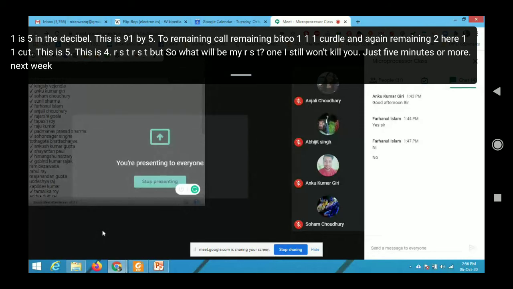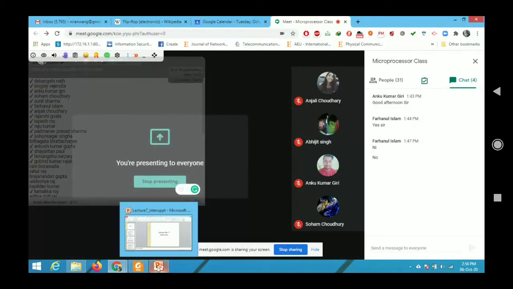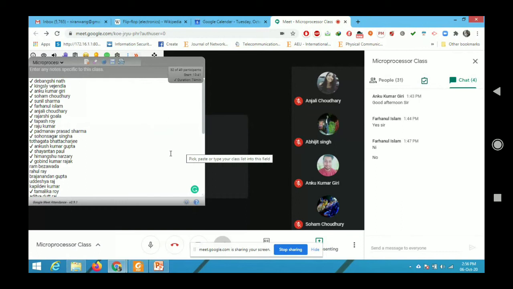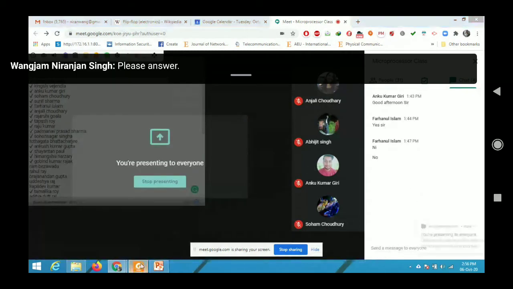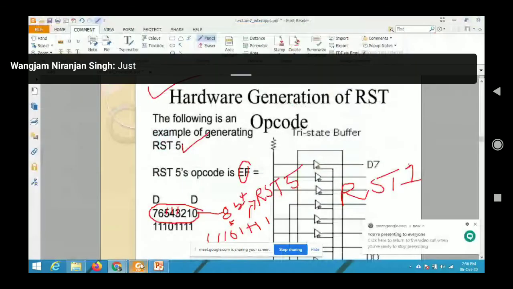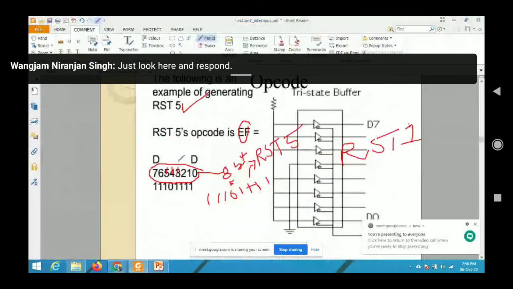RST 1 के लिए क्या होगा? कौन सा वाला कोड जनरेट करना पड़ेगा? Anybody? Please answer. Just look here and respond. RST 1 के लिए कौन सा वाला कोड जनरेट करना पड़ेगा? कौन सा कोड जनरेट होगा?